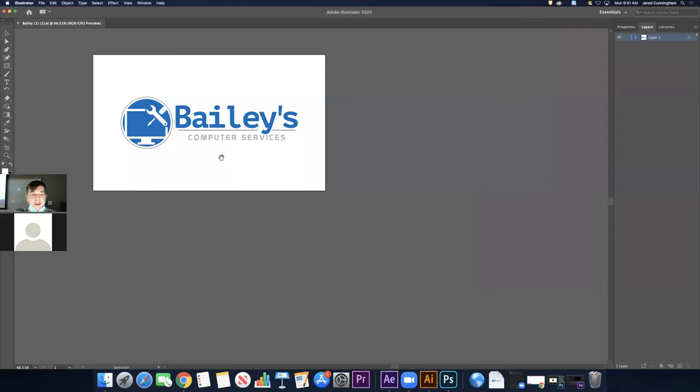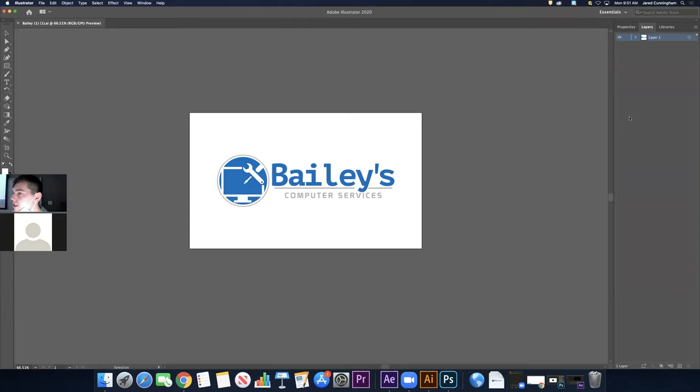There we go. So when you import it into Illustrator, this is what it's going to show you. Okay. So when you first open it up, it's going to be on the properties. You click on layers, and then you're going to see layer one. And it's going to be grouped. If it's a good graphic designer, that's how they're going to have it set up. It's going to be grouped into each individual spot. So there's your whole logo right there, and then there's your text. So to separate, what you want to do is separate each individual item that you want to animate. So there's your gray computer services, there's your gray line, and there's your Bailey's.